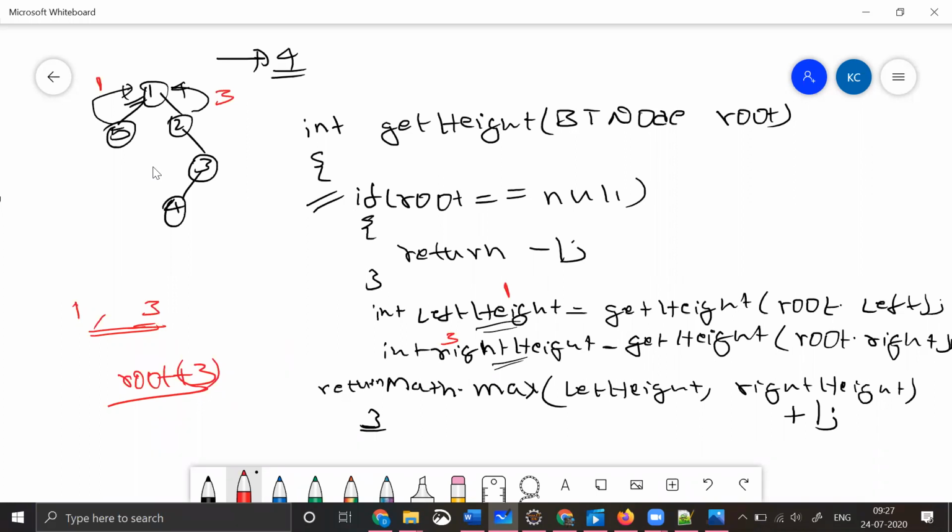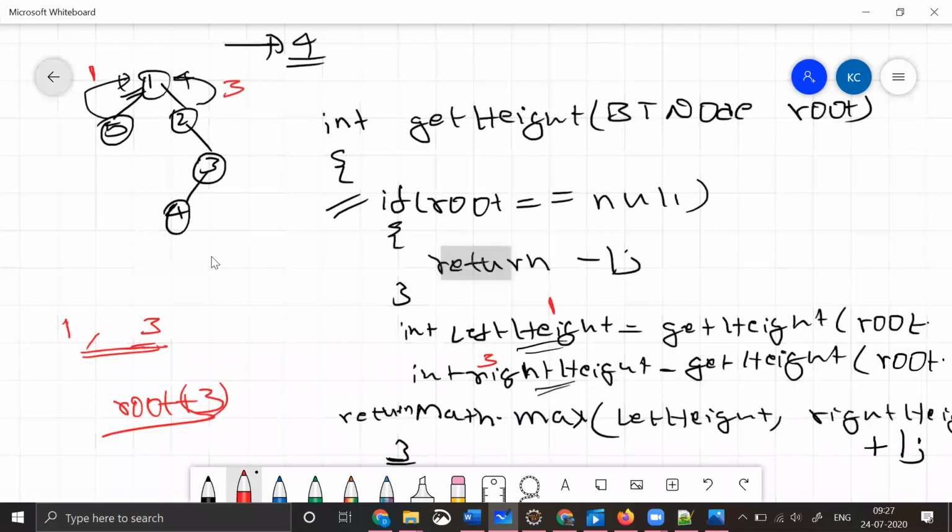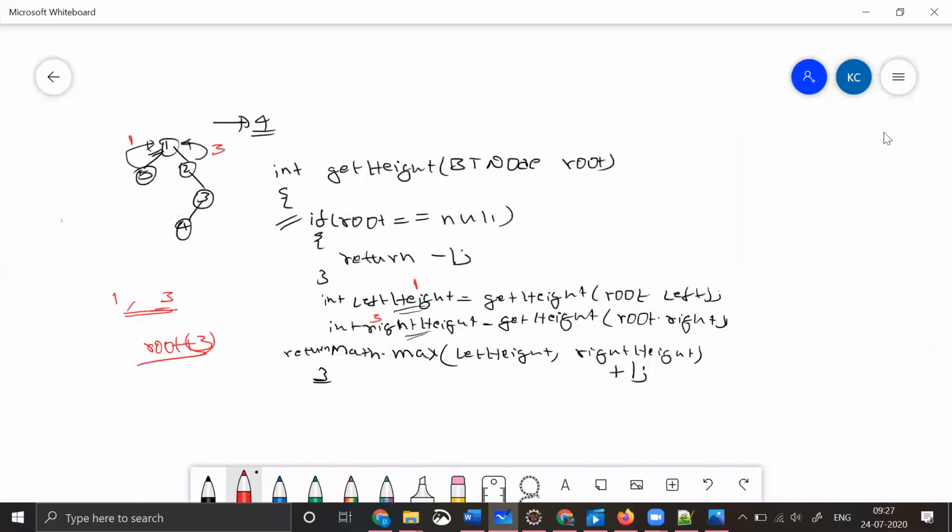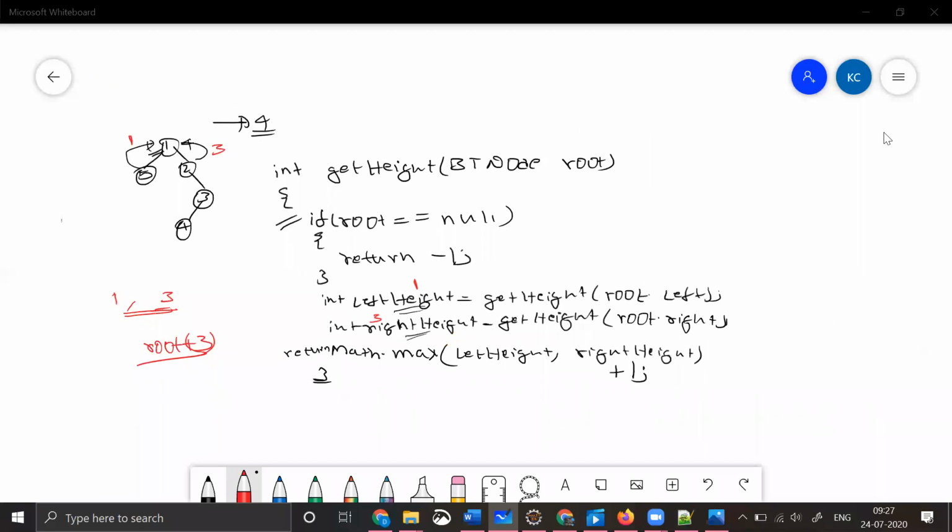Rishikesh, if you have some confusion, there's nothing to be confused about here. Let me go through the same program once more. The program that we have written says something like this.